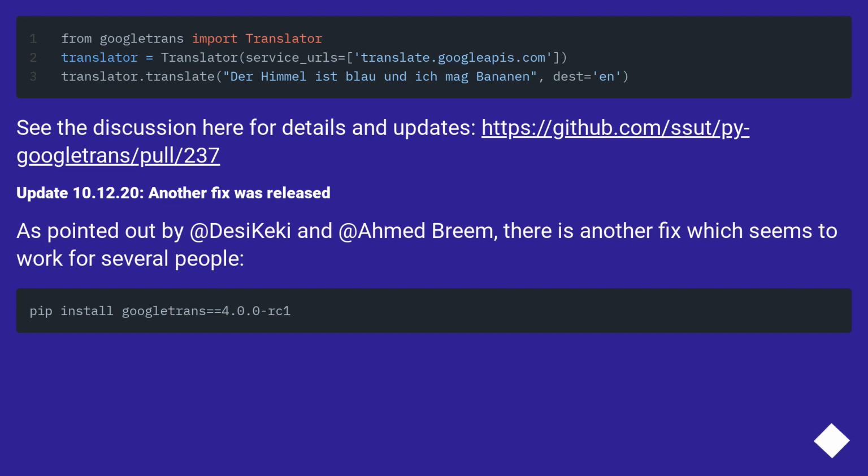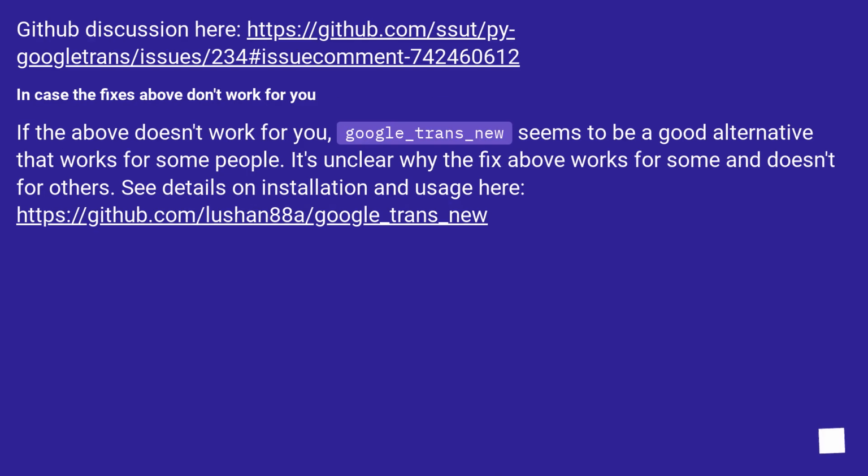Update October 12, 2020, another fix was released. As pointed out by @Desikaki and @Ahmed Breen, there is another fix which seems to work for several people. GitHub discussion here. In case the fixes above don't work for you.